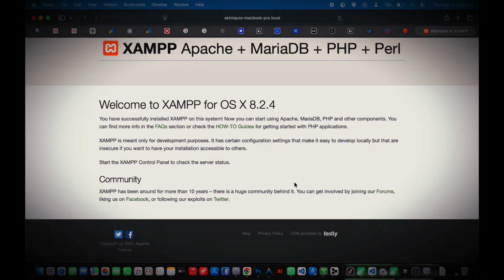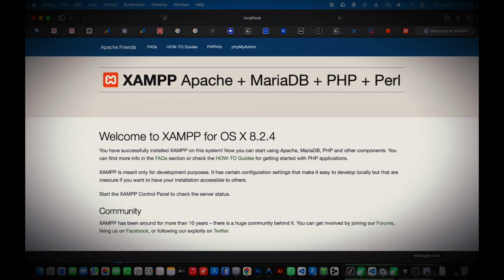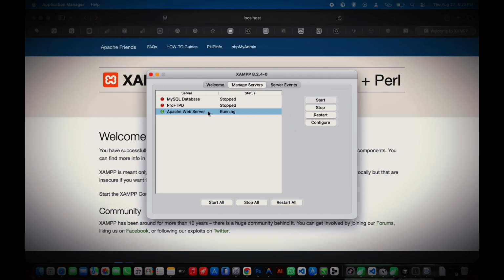Once that is done, I'll go back to my XAMPP, and then I would go to what we call XAMPP phpMyAdmin.